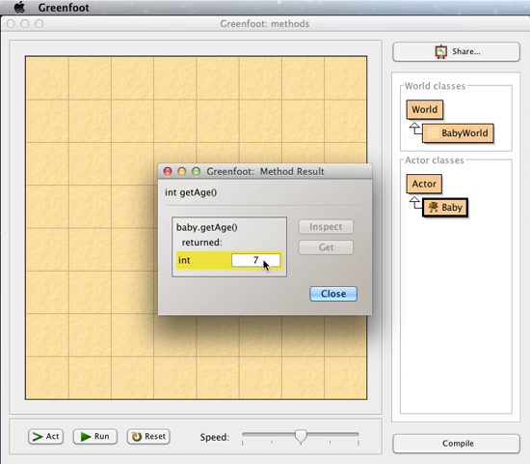So when the return type is int, that means we're going to get a number back, and the number that we got back this particular time when we made this method call was a 7. And you can see up here it says int getAge. So we know our return type. It tells us here it returned an int that was the number 7.